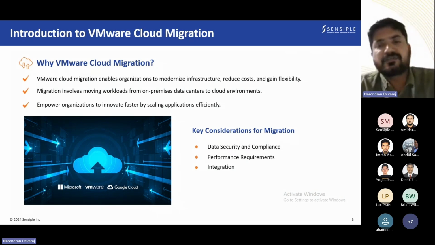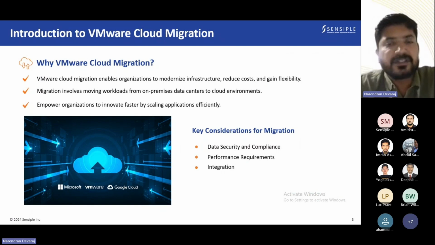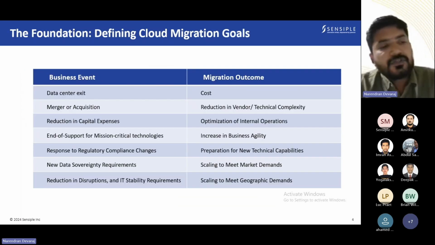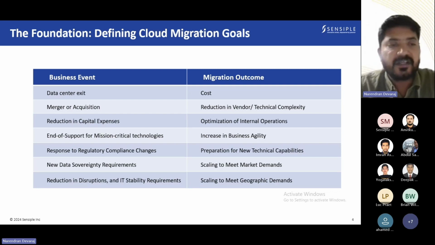The key considerations for migration would be data security and compliance, and performance requirements. And as I said before, integration. So what are the business events which will help us in understanding and deciding to migrate to Azure.